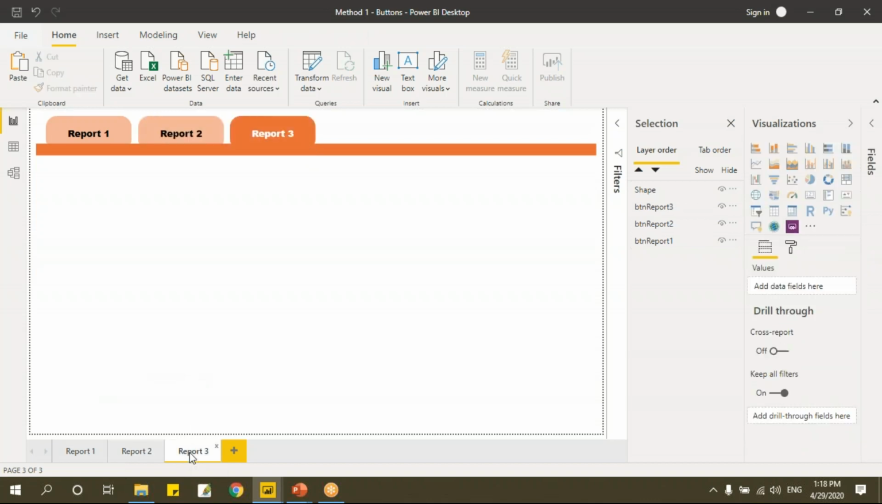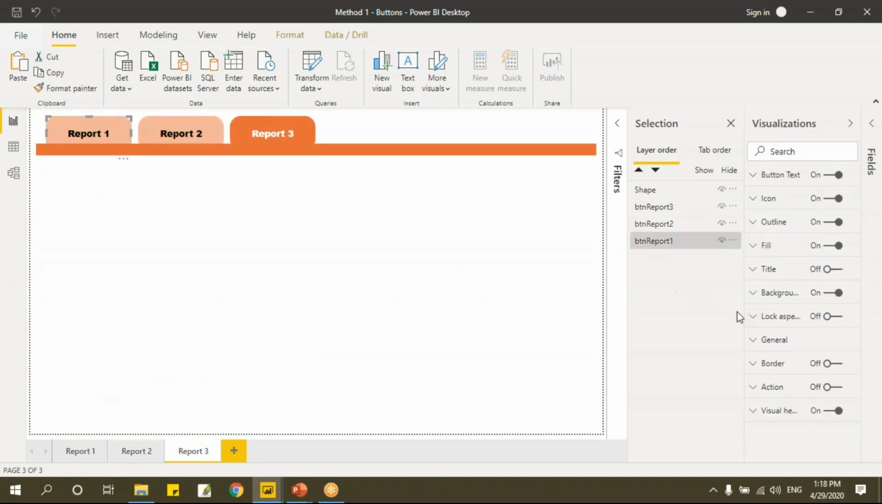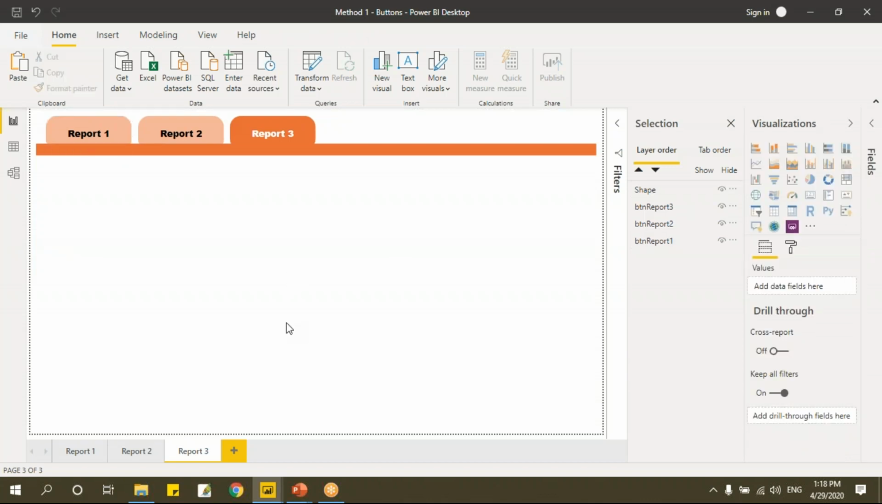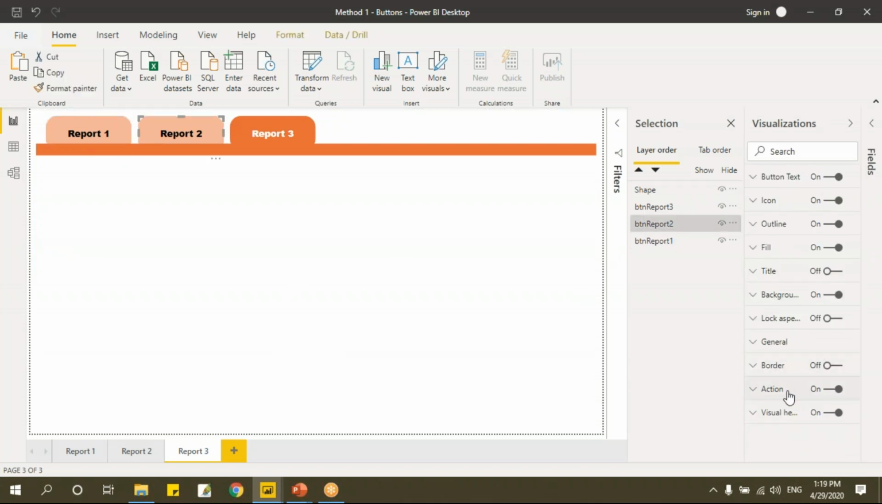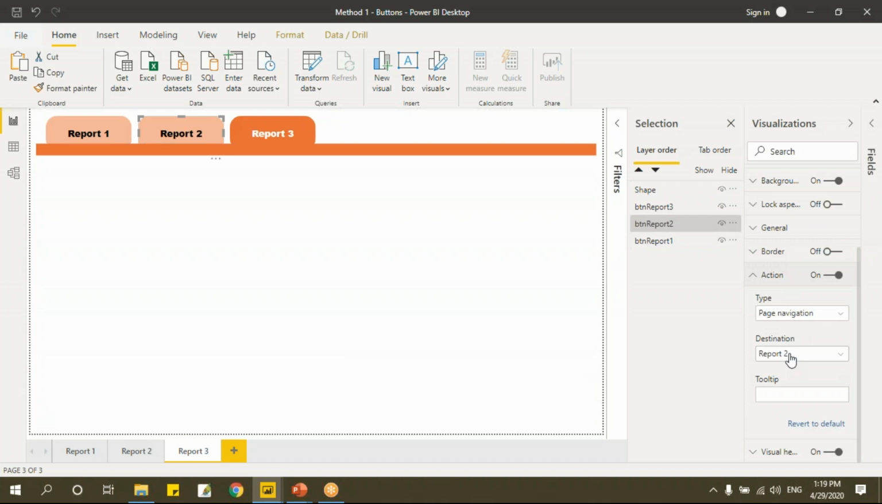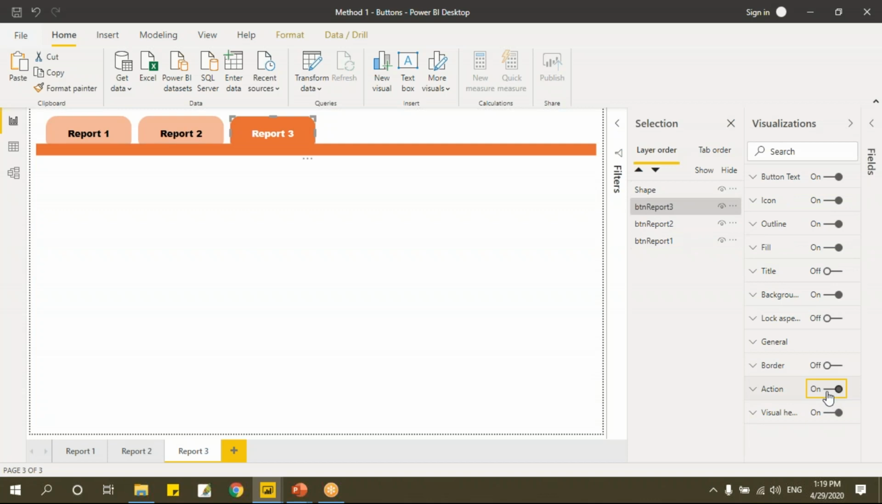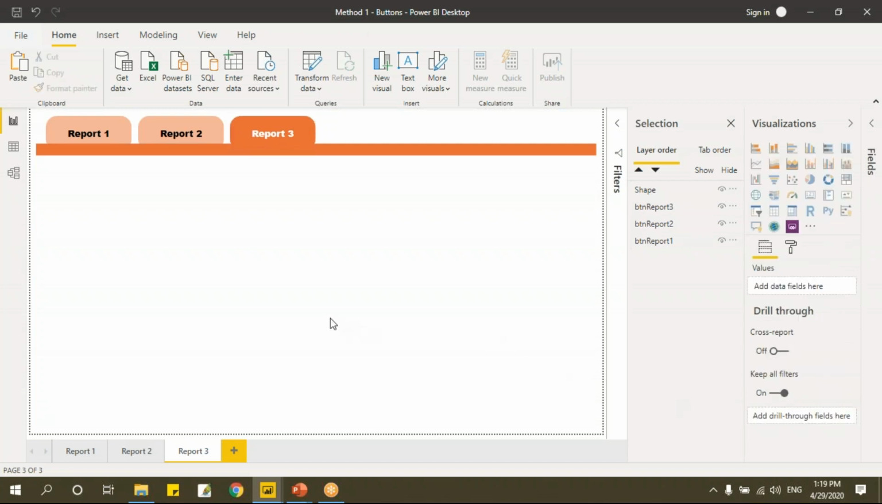Let's go to report 3 now. Select this report 1, scroll down, give this action and page navigation, and I'll say report 1, and select this report 2 action, and here say page navigation. Already the page report 2 has been assigned for this. Report 3, just switch off. Done.